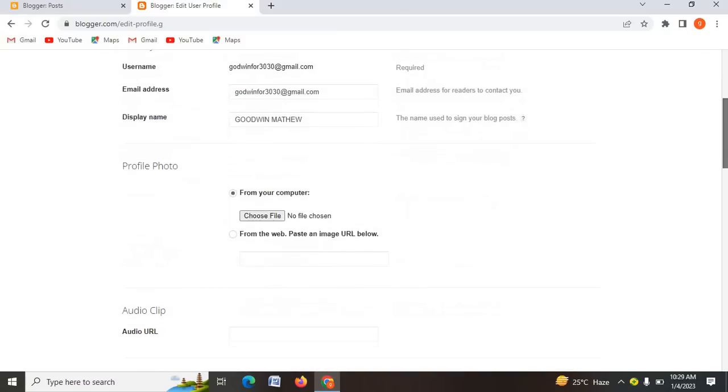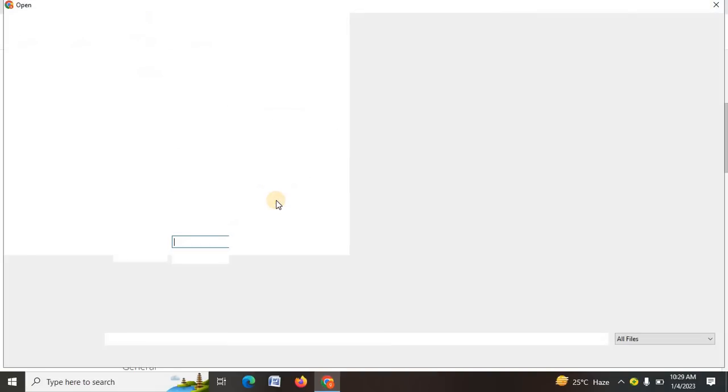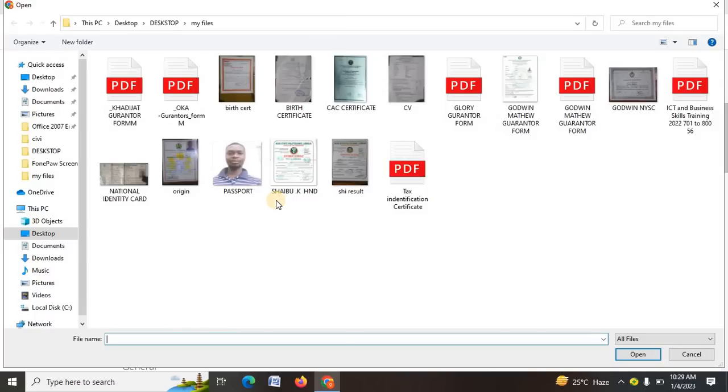So you scroll, you scroll, you scroll. So you see this place that says profile photo. I can put my own personal photo, or if your organization has its own logo. So you click this place. I'm going to be a little bit fast because of time.